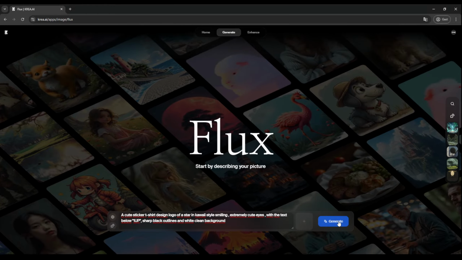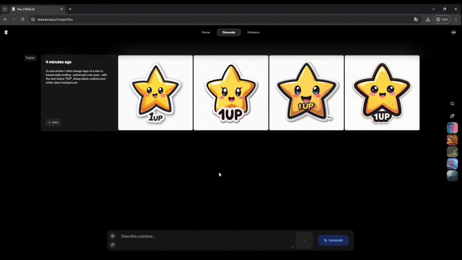I will create the gaming style t-shirt with a cute little star and the text below 1 up. Now that Krea is done generating the images for us, we can choose between 4 designs. Choose your favorite to continue with. To download the image, just hover above it and click the little arrow on the right top corner. I will choose number 4.